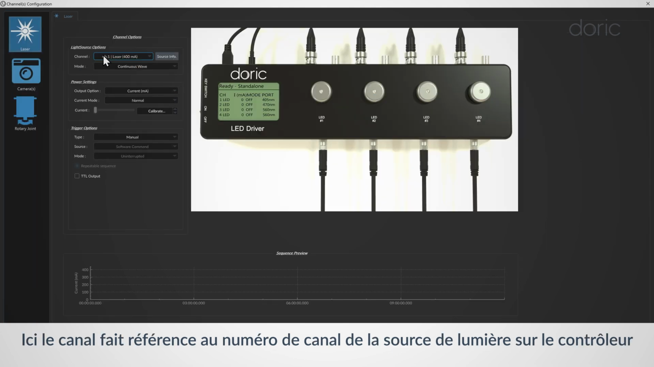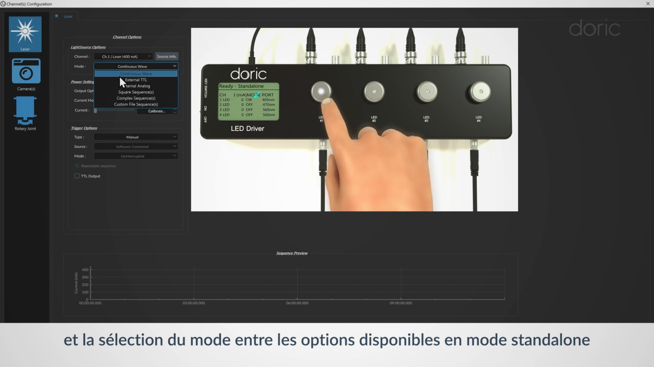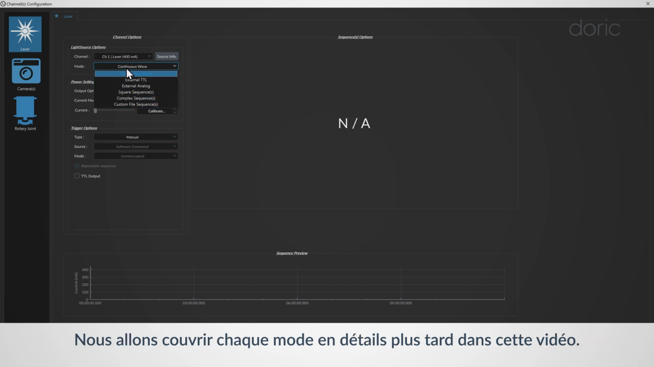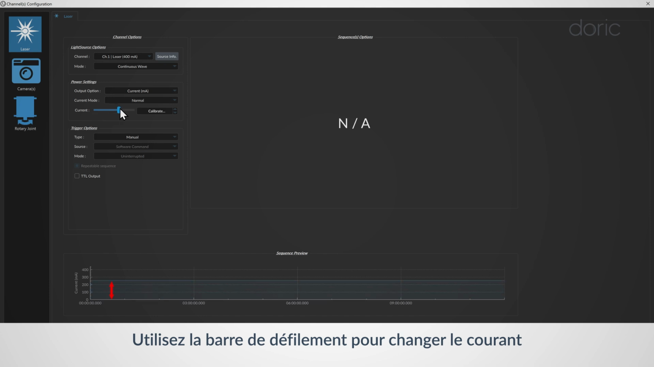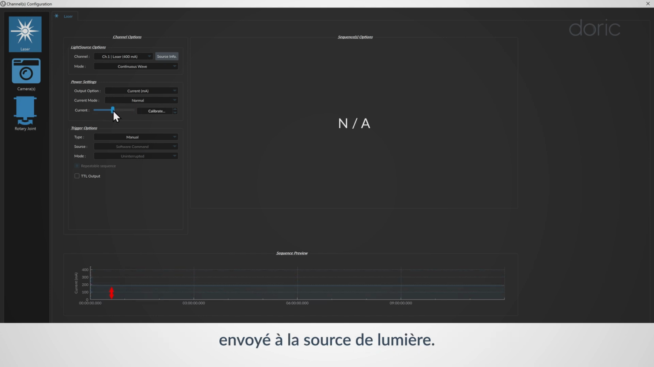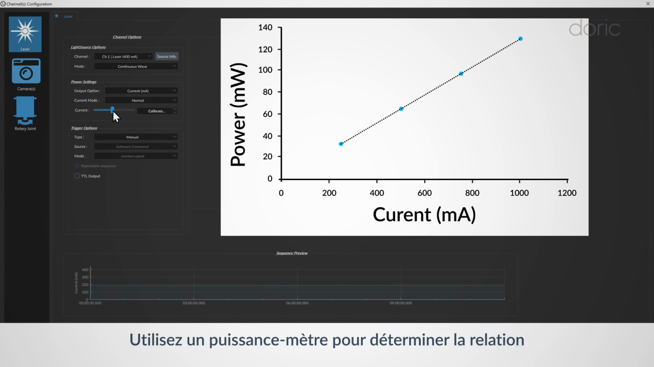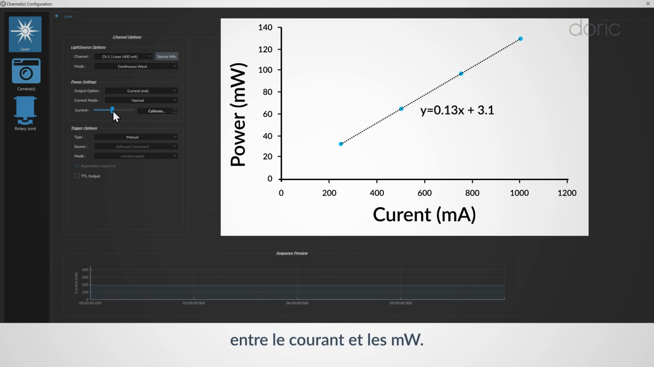Here, the channel refers to the light source channel number on the device itself, and the mode selects between options available in standalone, in addition to new options like square, complex, and custom modes. We will cover each mode in greater detail later on in this video. Use the sliding bar to change the current delivered to the light source. Since the output power varies slightly between light sources, use a power meter to measure the relationship between current and milliwatts. Adjust the current according to experimental needs.